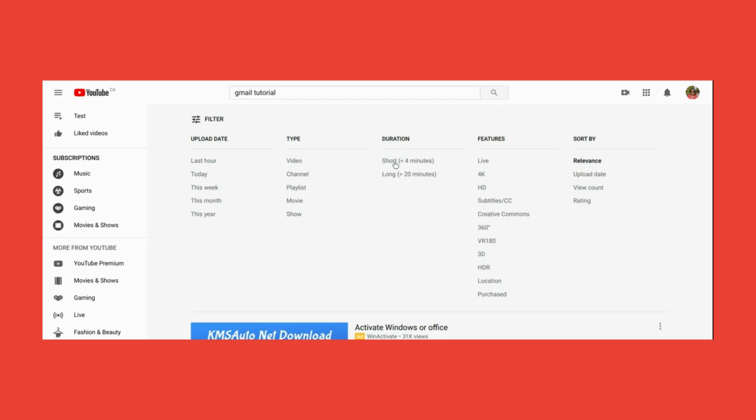How long do you want the video? Short or long? Are there specific features in the video you are looking for, like high definition and captions? The last column here is how you want the results to be sorted, by relevance to your keyword or when it was uploaded or how many views the video has.